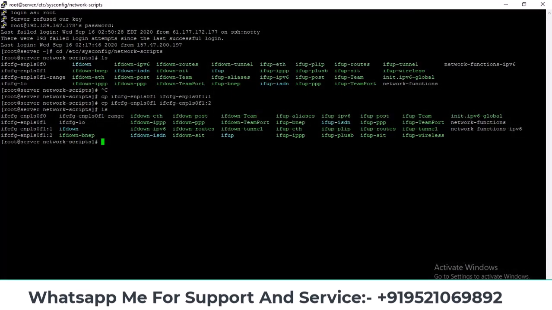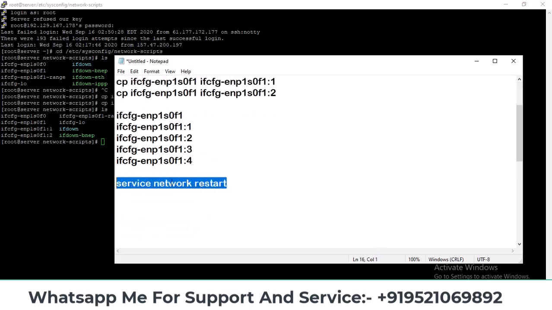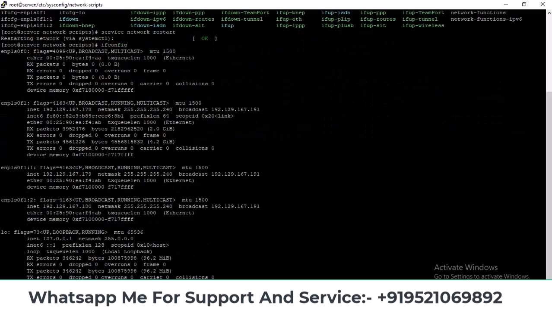Now, we need to run a command to restart the network service. The command is service network restart. We also need to run ip address to confirm that the IPs we just set up are active and working. You can see our main IP here, and the 2 additional IPs we installed are also listed. They're both active now.